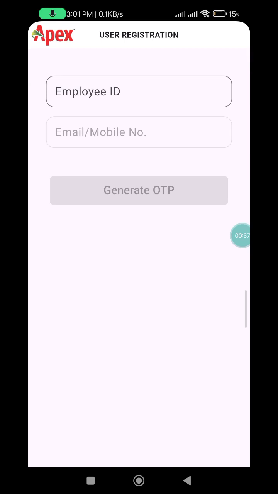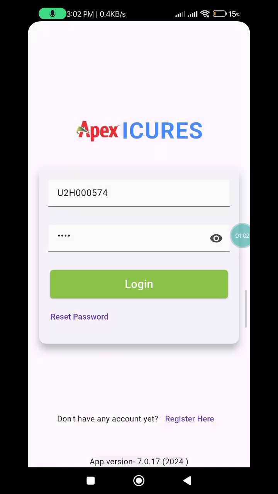After giving their employee ID and email or mobile number, they can generate the OTP. The OTP request will verify whether this employee is in our database or not. If he is in our database, then the admin will approve this registration. After the approval of the registration, the user can log into the system.